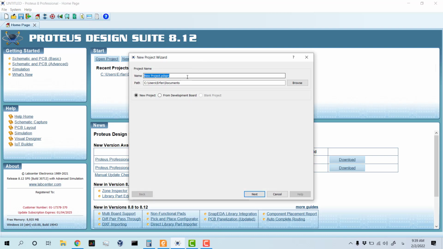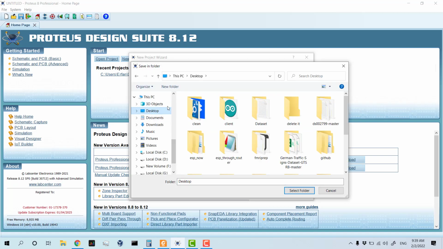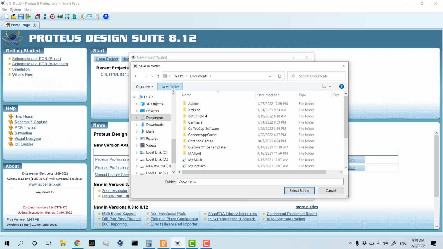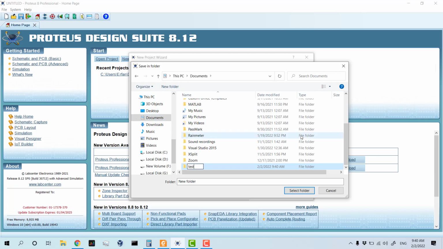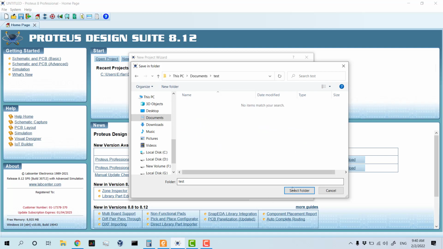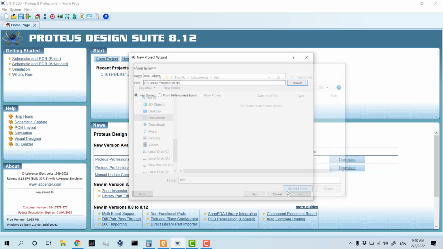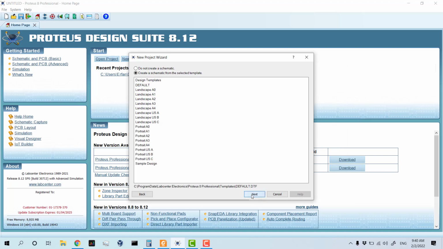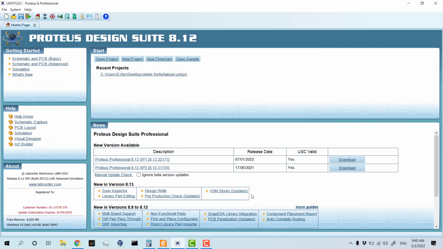In here we can type the name of the project that we want to create. For example, I want to type test 1. In here we can browse and choose the path that we want to save our project in. For example, I want to save it in my documents, in the folder which is named test. After that I will click on select folder and click next, finish.